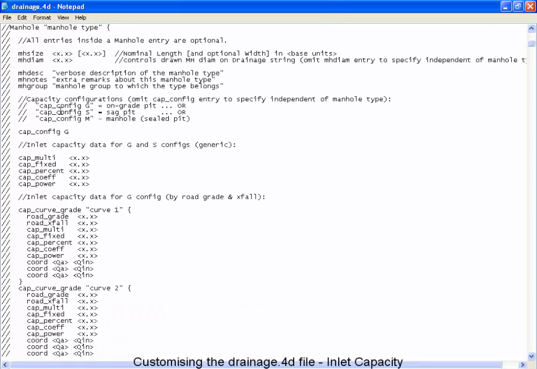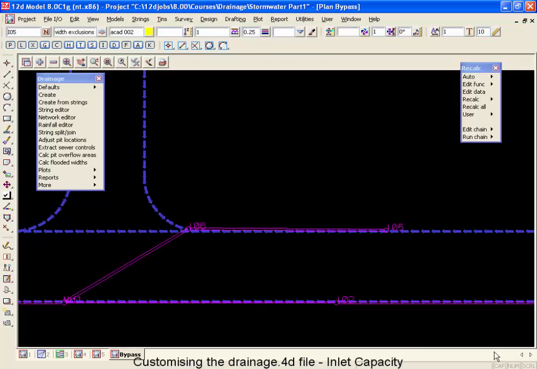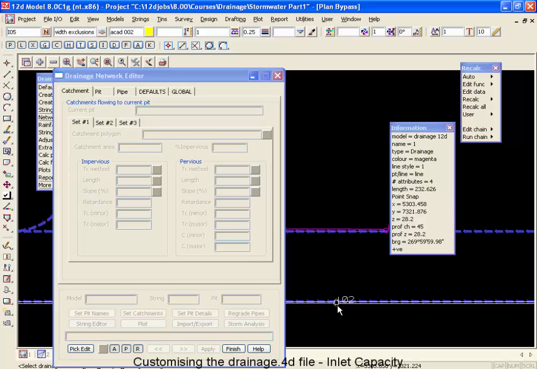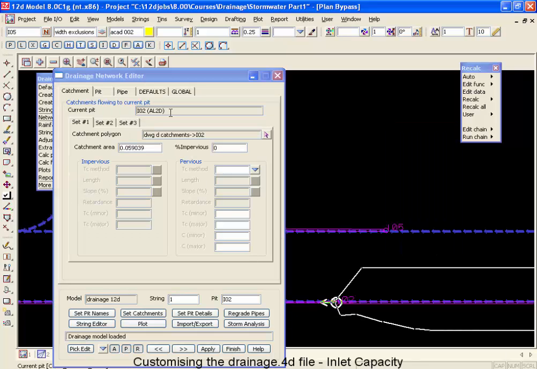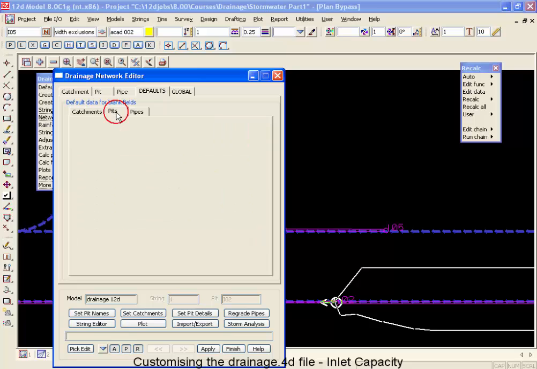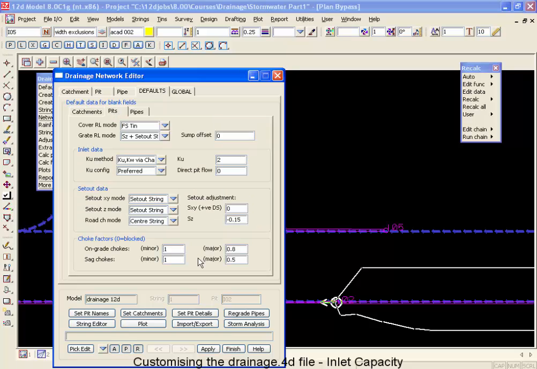Now, the other thing that we can do is that all of these values get multiplied by choke values inside the drainage.4d. So let's go back once again and grab the network editor, select one of those inlets, and go back to our defaults for our pits. You'll notice down below here that we have choke factors for the on-grade and the sag pits that change for the minor and major events.